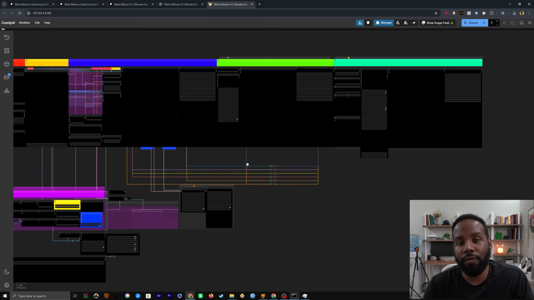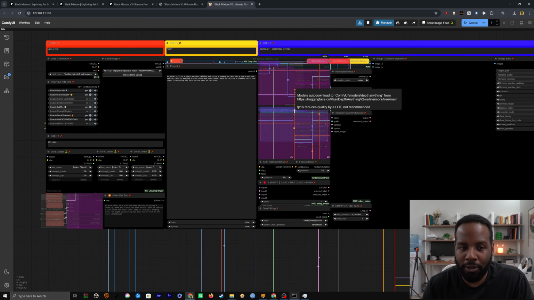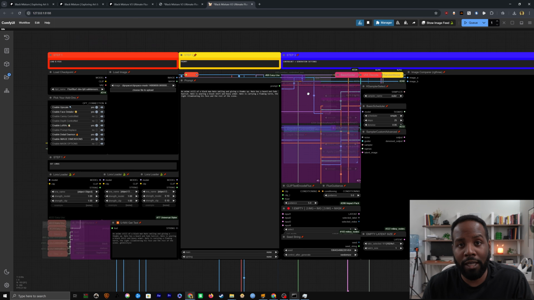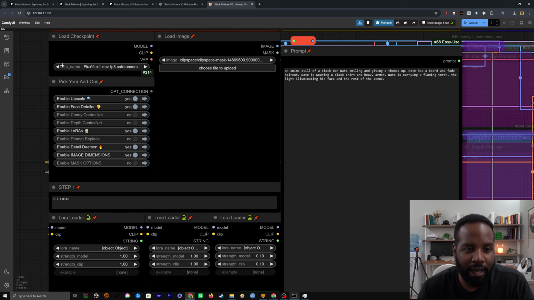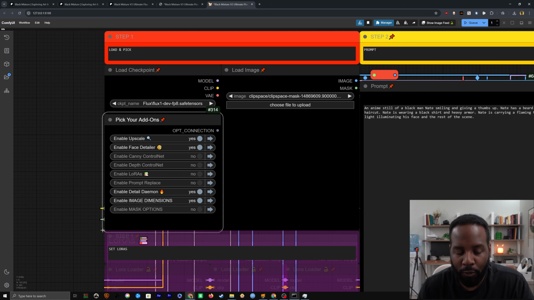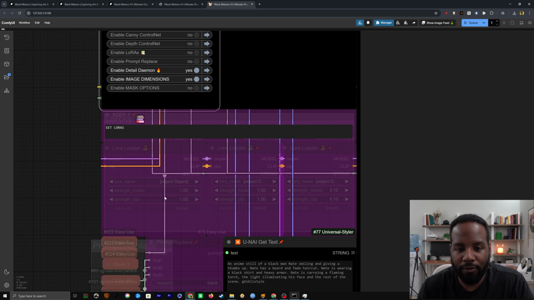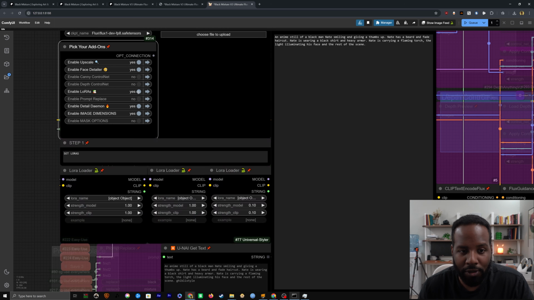Now, the way that this workflow is set up is almost like a book, where you read it from left to right, and in the top left-hand corner is going to be where all of your main loading settings are. The first thing that we need to check on is our add-on sections. By default, this has the upscaler, face detailer, and LoRAs turned on. Since we don't really have any LoRAs being used yet, we can go ahead and turn this off, which you can see actually turns it off right here inside of the workflow.